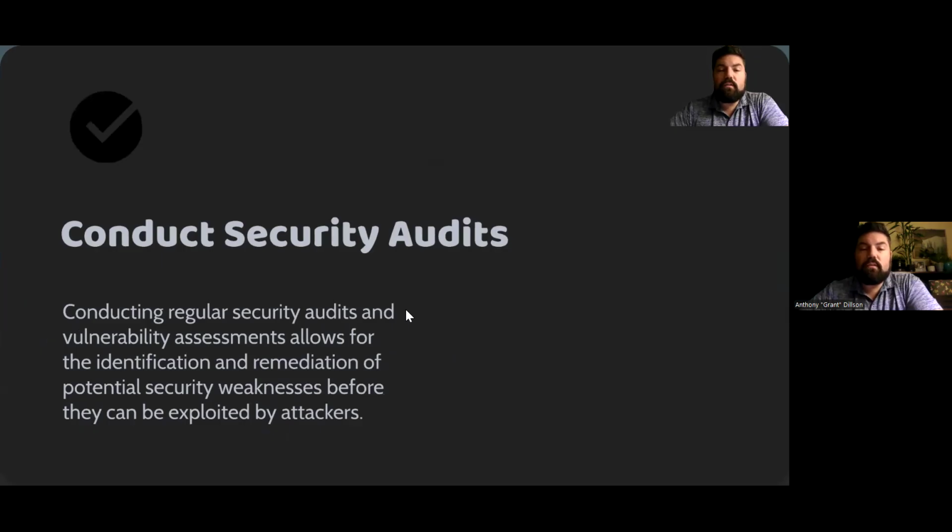And conduct security audits regularly. This will, also including vulnerability assessments, allow for the identification and remediation of potential security weaknesses before they can be exploited by attackers.